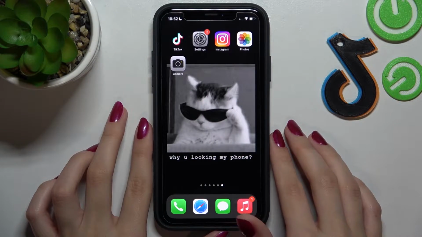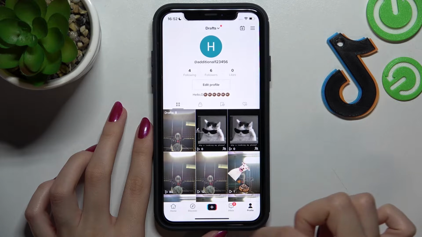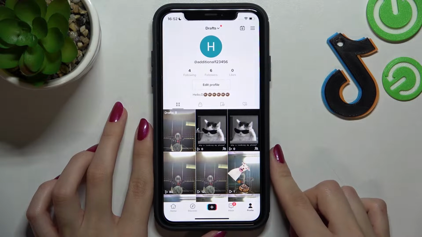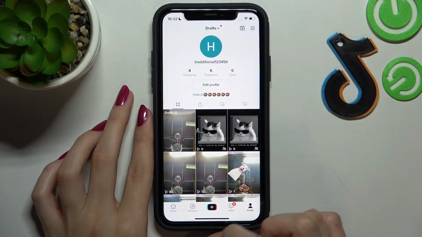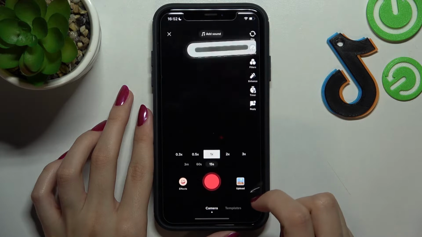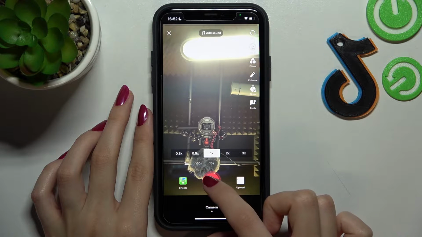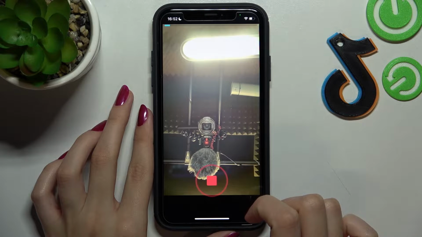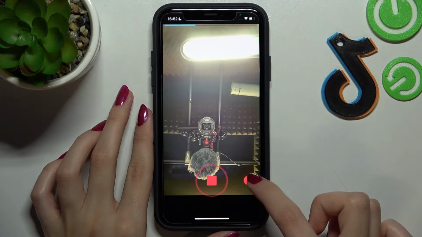And the first step, let's go to the TikTok app. Right now we are on our profile page, and as an example we will create a new TikTok. So let's tap on the central plus icon at the bottom of the screen and pick on the red bar to start new shooting. Later, let's tap on the checkmark key to save this TikTok.